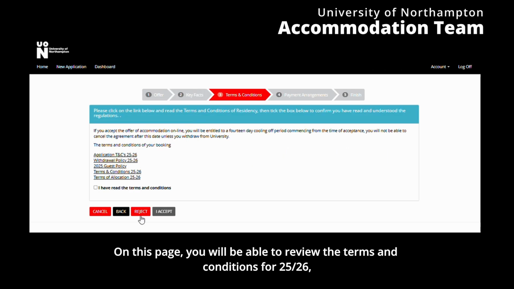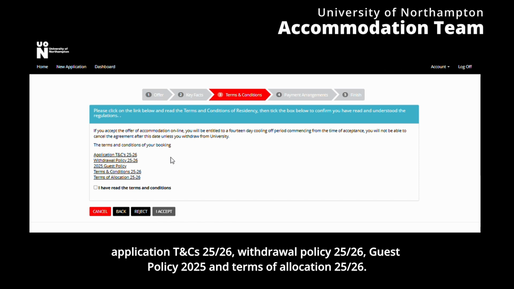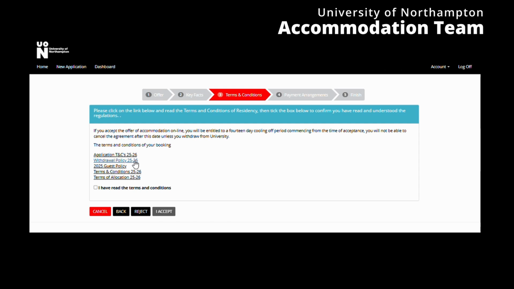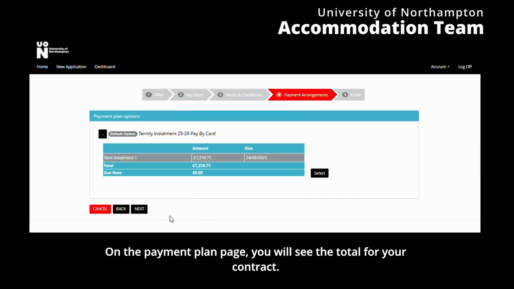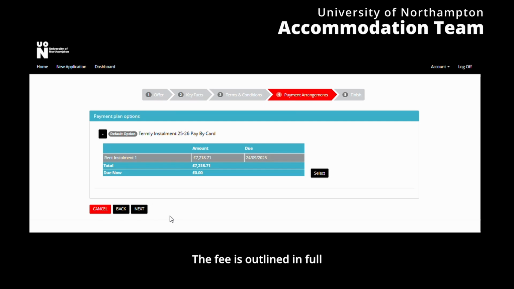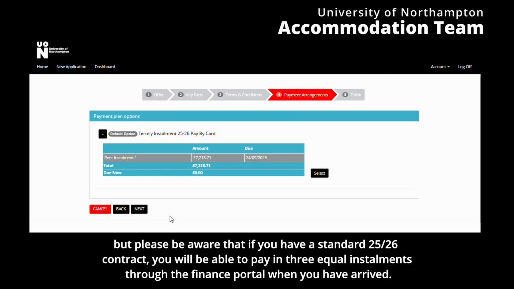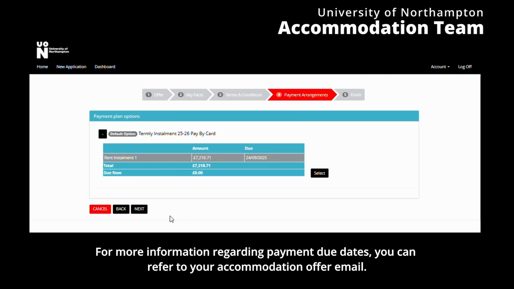On this page, you'll be able to review the terms and conditions for 25-26, application T&Cs, withdrawal policy, guest policy, and terms of allocation. On the payment plan page, you will see the total for your contract. The fee is outlined in full, but please be aware that if you have a standard 25-26 contract, you will be able to pay in 3 equal instalments throughout the finance portal when you have arrived. For more information regarding payment due dates, you can refer to your accommodation offer email.